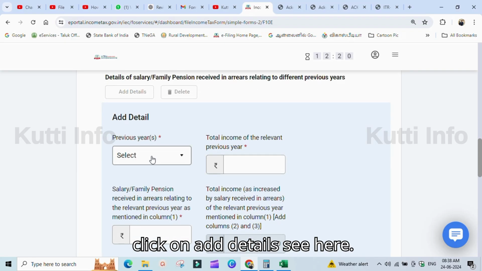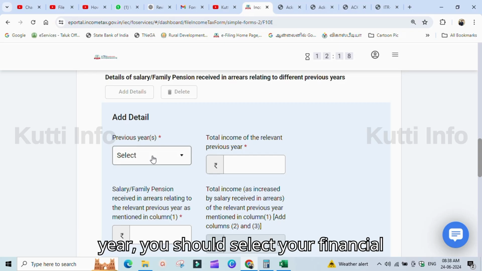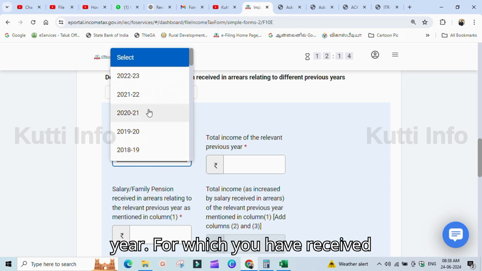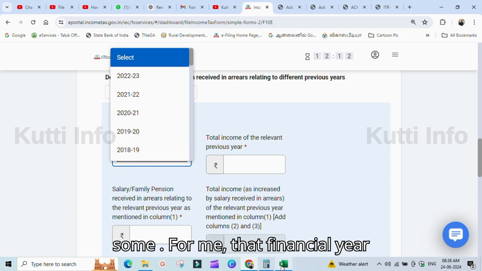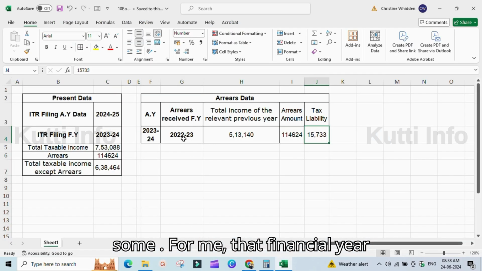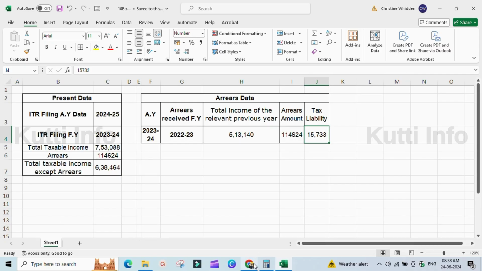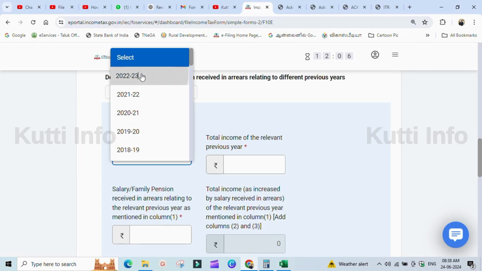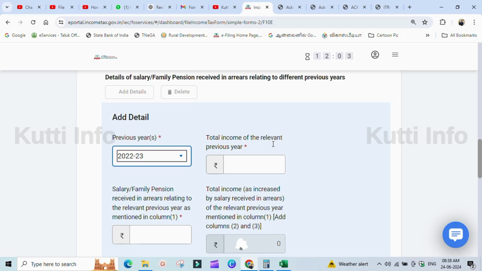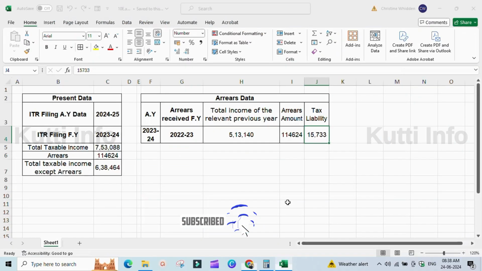See, here you should not select your assessment year, you should select your financial year for which you have received some arrears. For me, that financial year will be 22-23. So I am selecting 22-23. Total income of that relevant previous year. We have the data. Total income of that particular relevant year. It will be this one. Just enter the same value.